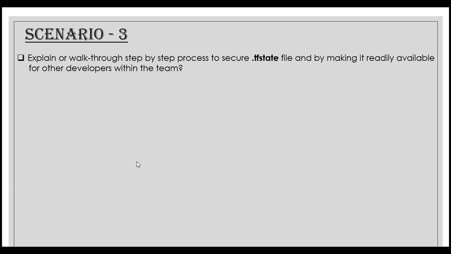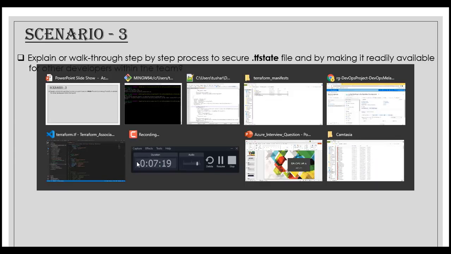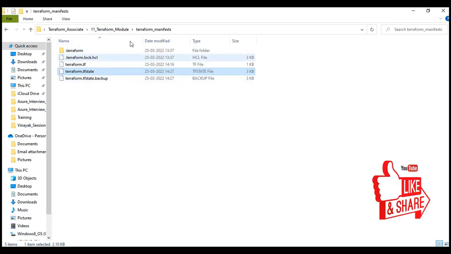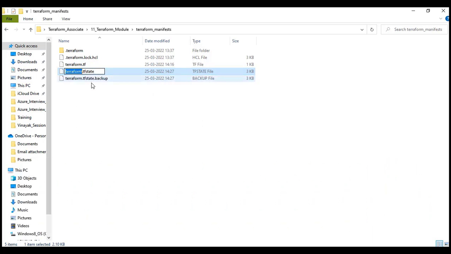Explain or walk through the step-by-step process to secure the TF state file while making it readily available for other developers within the team. So for now, if you have seen my folder, my TF state file is getting created right over here, right in this location. This is the state file which I'm creating.